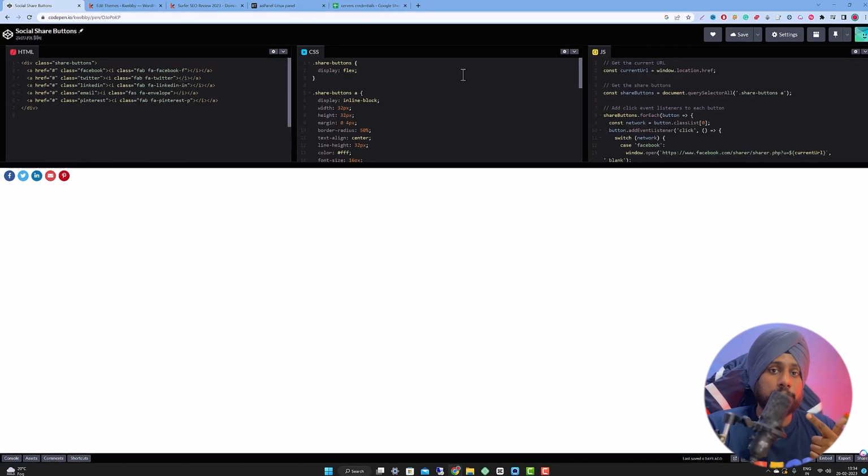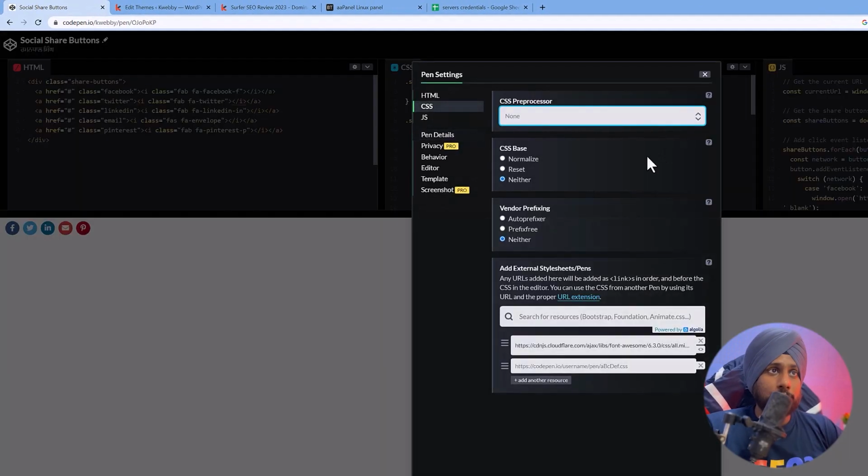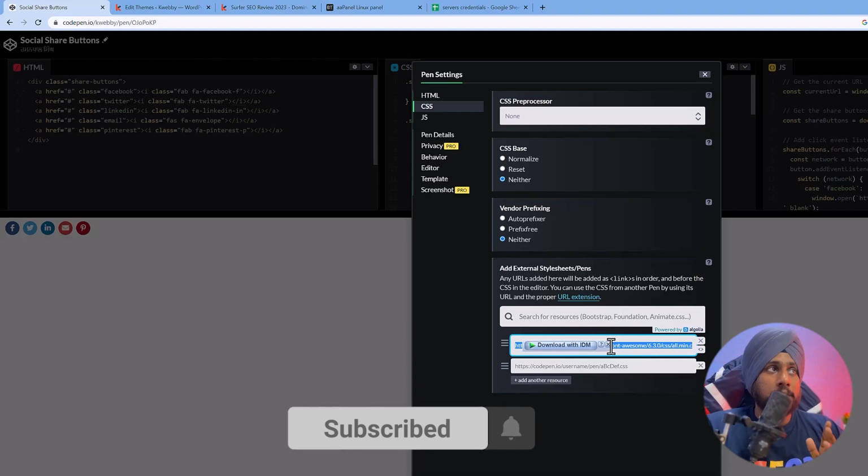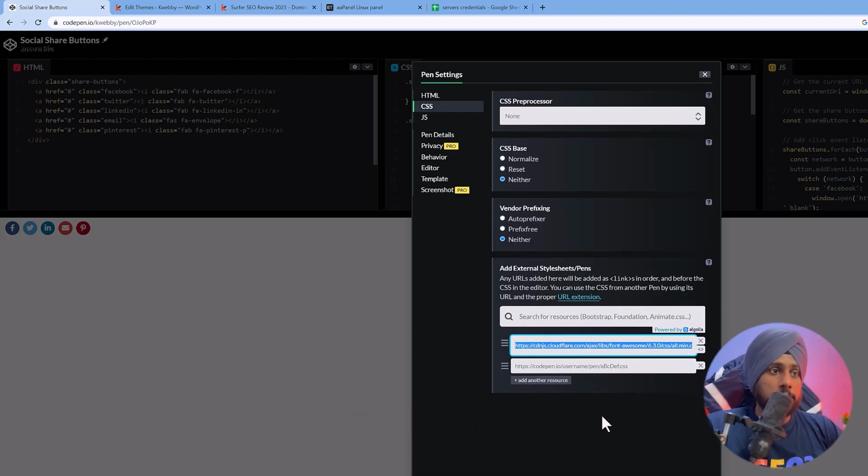And for Font Awesome, you can easily go to the settings part, and here you have Font Awesome's URL, or you can say CDN library. You can easily copy that, and we are going to paste that in the header part of our theme, and there we will be able to use Font Awesome's plugin.